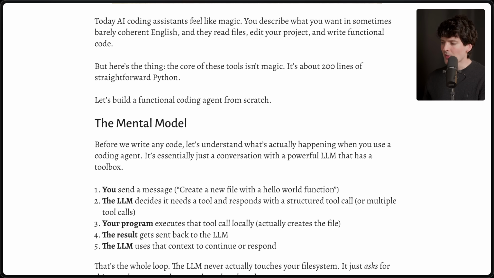AI coding assistants feel like magic. You describe what you want in some barely coherent English, and they read files, edit your project, and write functional code. But here's the thing. The core of these tools isn't magic. It's about 200 lines of very straightforward Python.